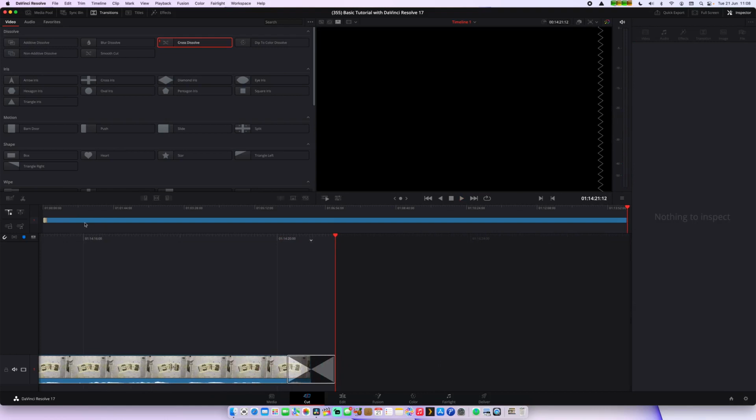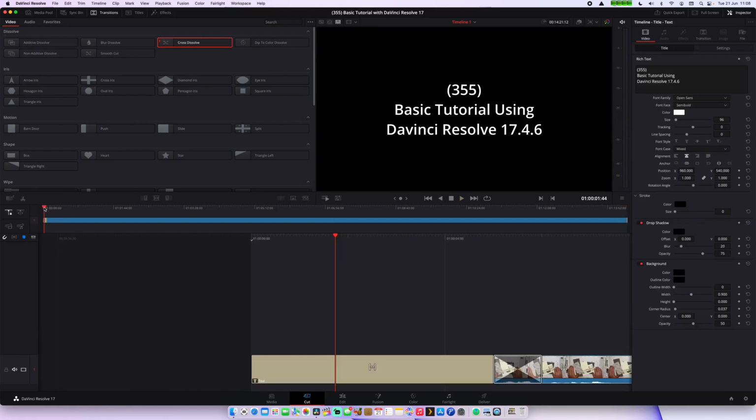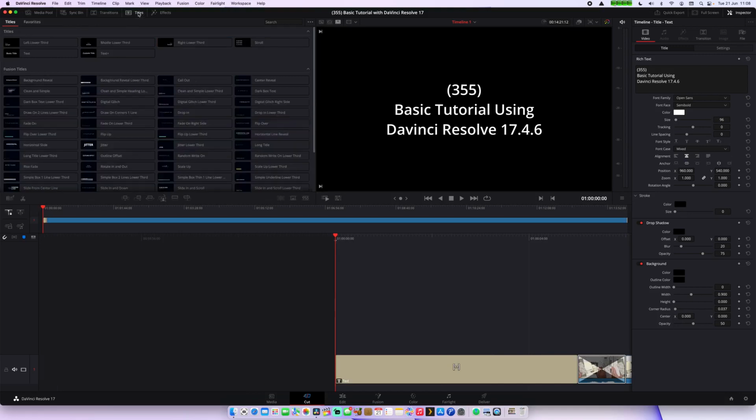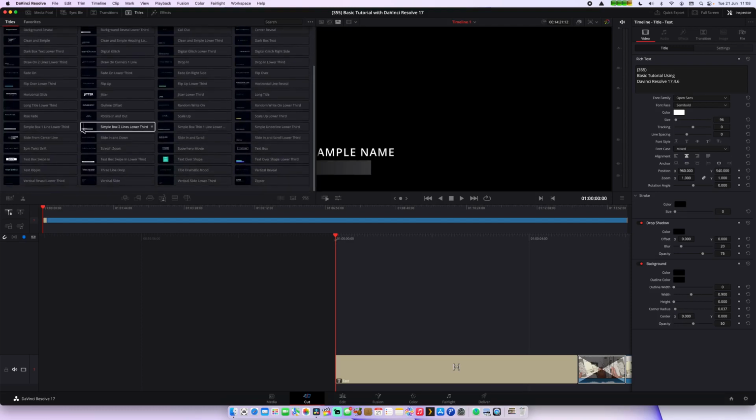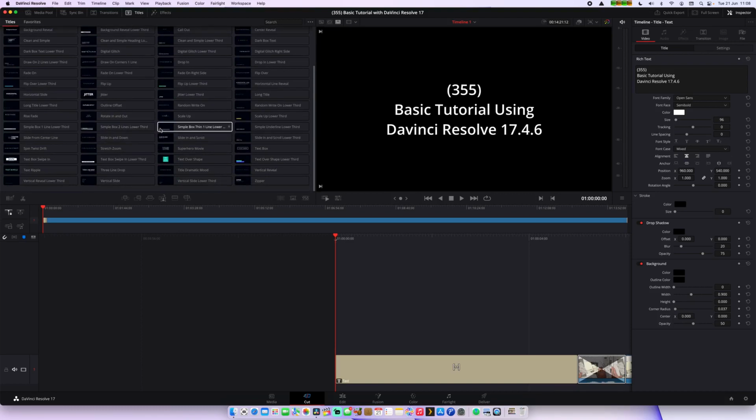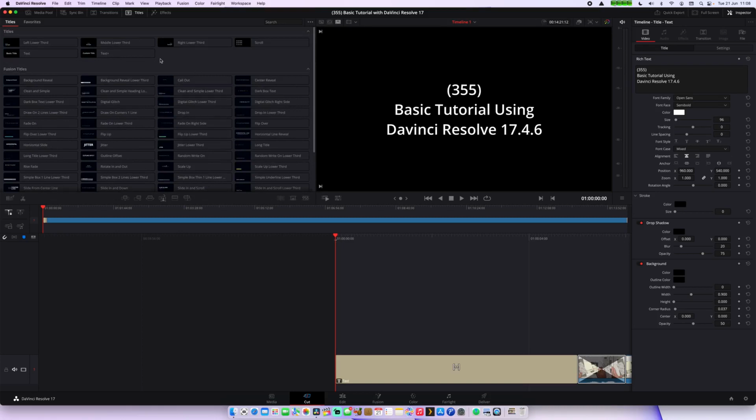Right, we're nearly done. Our next step is to add a watermark. Okay, so we need to go back to titles. There. As you can see, there's loads you can choose from. Fusion titles. Okay. We're going to stick with basic text because we can move this around. Okay, and that's what we're going to do now.